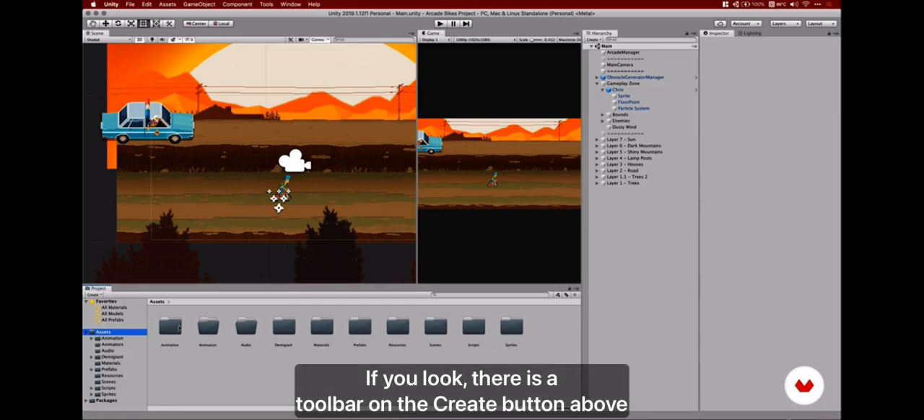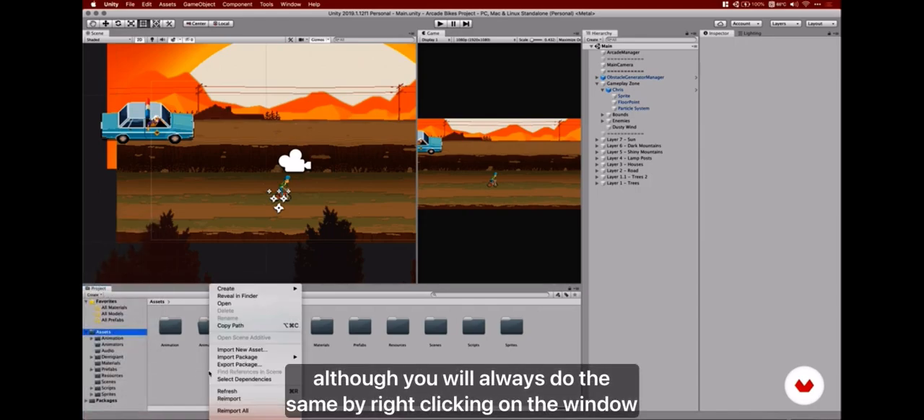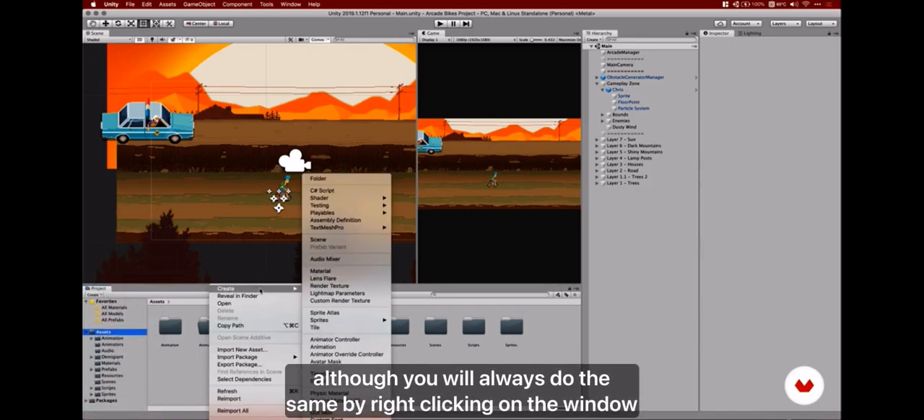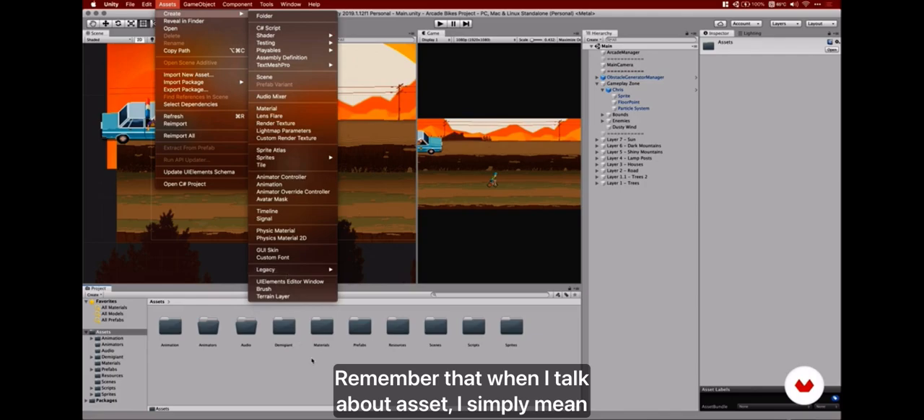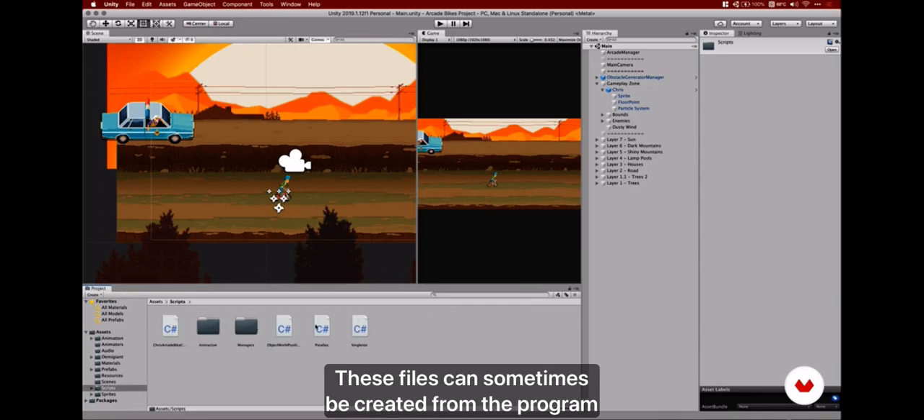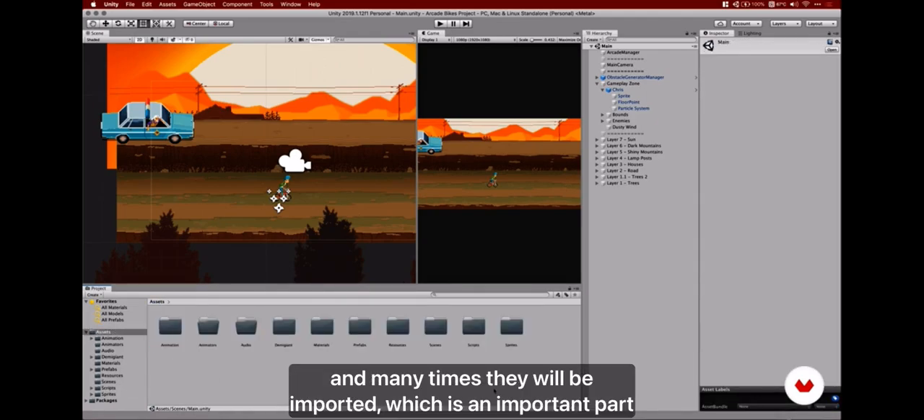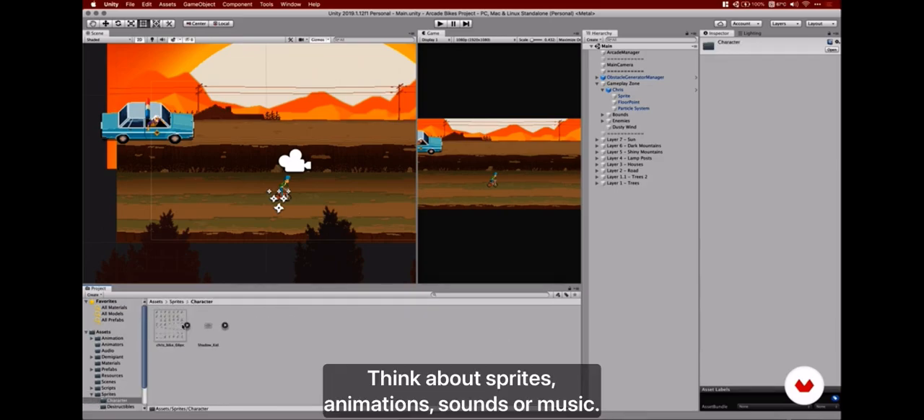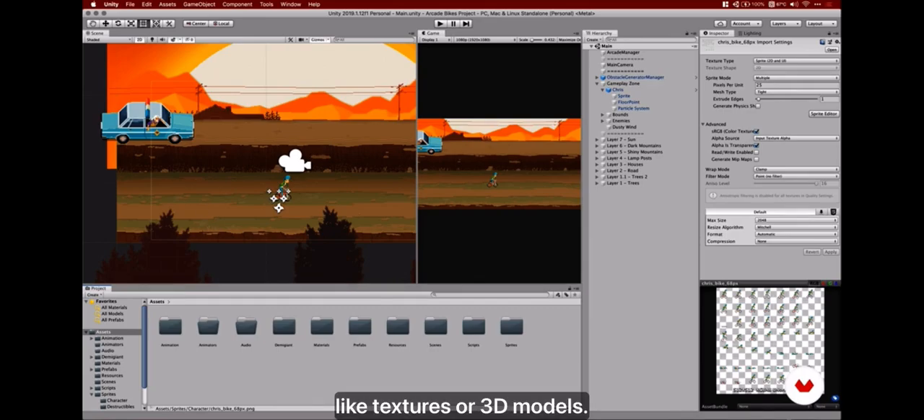If you look, there is a toolbar on the Create button above with a menu to create most assets. Although you will always do the same by right-clicking on the window, or even from the Assets, Create menu of the Unity toolbar. Remember that when I talk about asset, I simply mean the files that we will use within our game. These files can sometimes be created from the program, such as scripts, scenes, or materials, and many times they will be imported, which is an important part of creating games. Think about sprites, animations, sounds, or music. In 3D games, you will even need more assets like textures or 3D models.